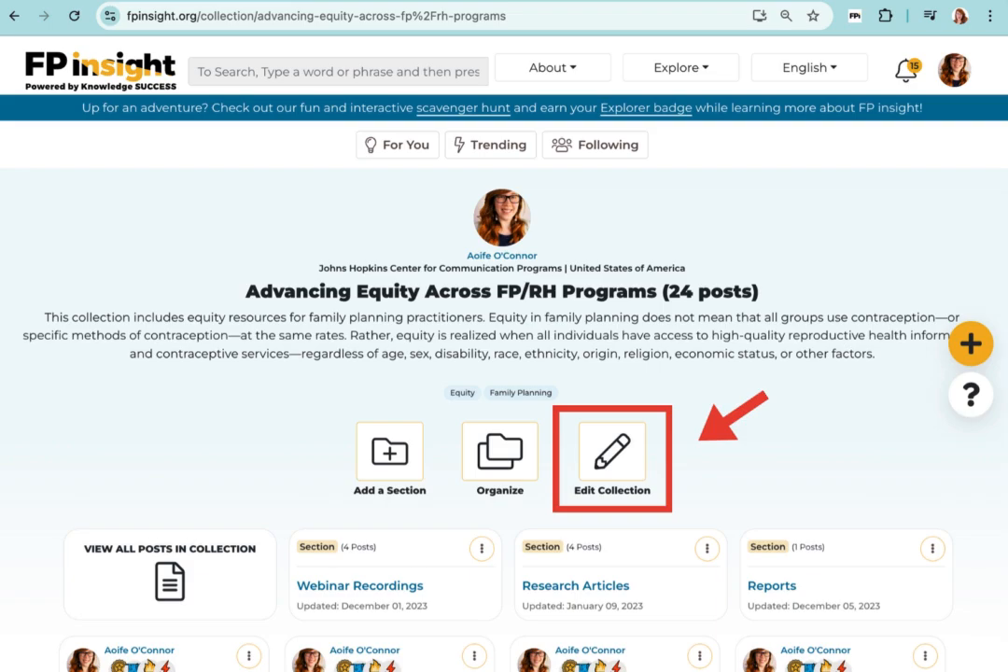Once you're viewing that collection, click on the pencil icon box underneath your collection description and keywords. Once on the Edit Collection page, you can make any changes or additions that you like to the collection title, description, and keywords.